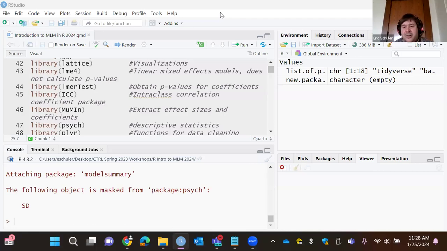But quick question for you all. Have any of you worked with nested data before? Have experience with multilevel modeling? Feel free to go ahead and mention it in the chat. I'd love to hear more. Okay, cool. I'm seeing some no's, so that's perfectly okay.